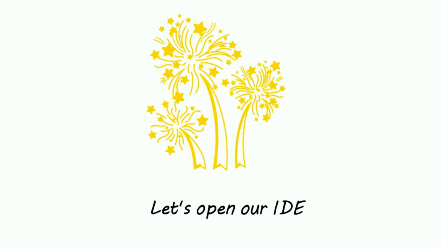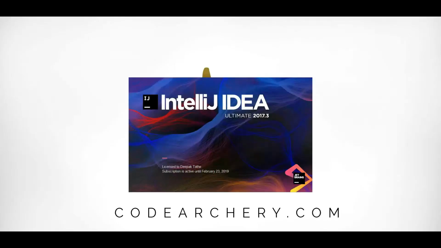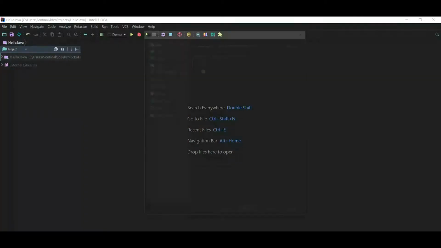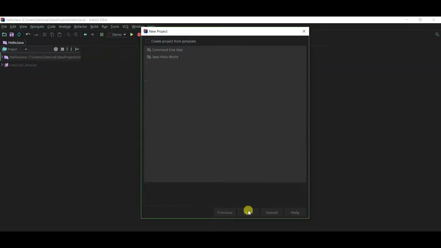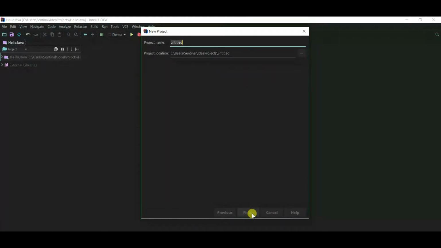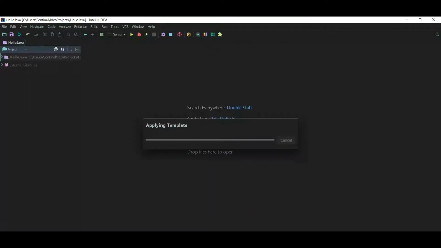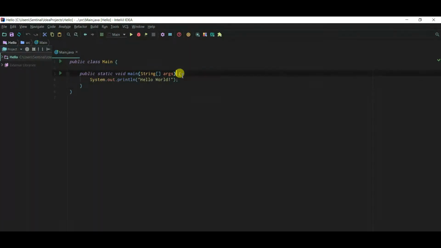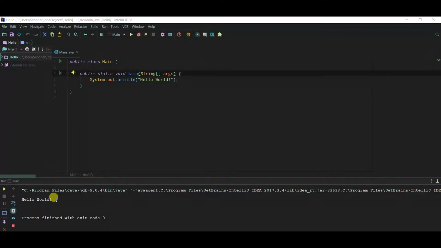Let's open our IDE. Okay guys, go to file, then new project. Java is selected by default, then click on next. Then click on Java Hello World and next. And let's give project name as Hello. So finish. Okay, this is our Hello World program. Click on that green triangle and that's it. Hello World is printed.